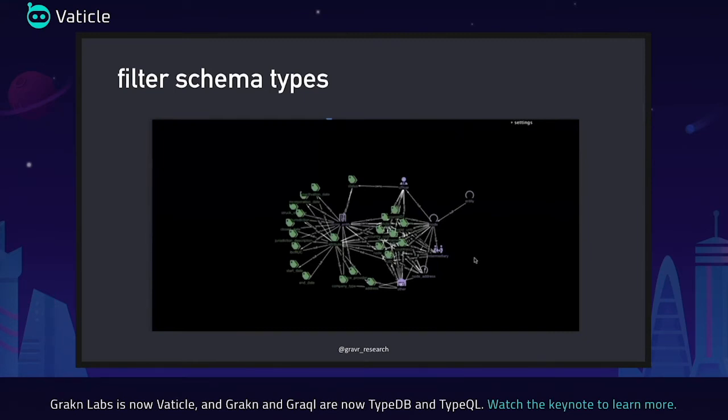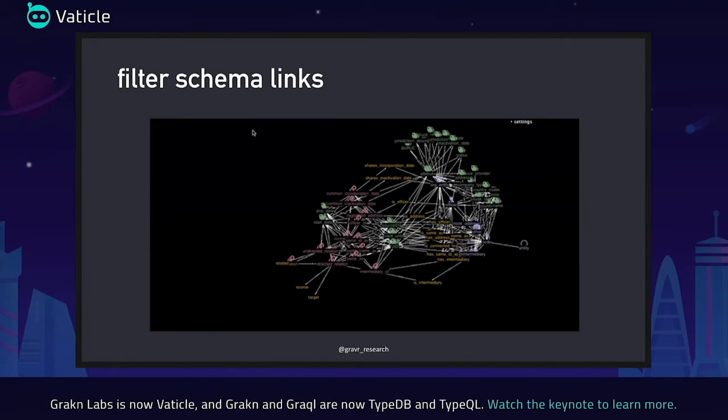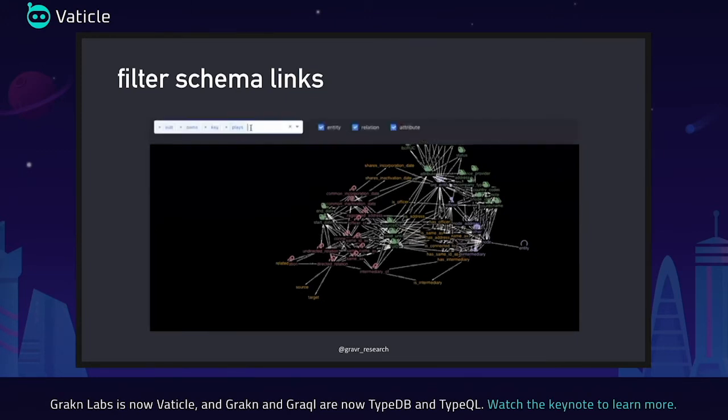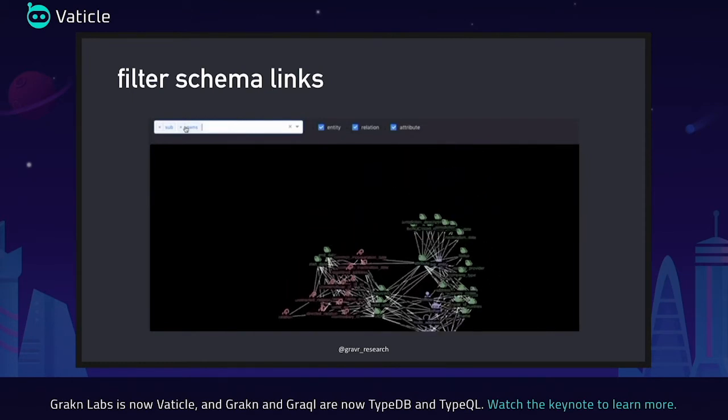Now, another useful way to filter the schema view of your database is to filter the links that you're showing. So these links can include things like links between types in your database that are subtypes of each other, but also attributes that are owned by other types, and relations that relate roles, and players that play roles. So that is also something that we can do very easily simply by selecting or unselecting these particular types of links.